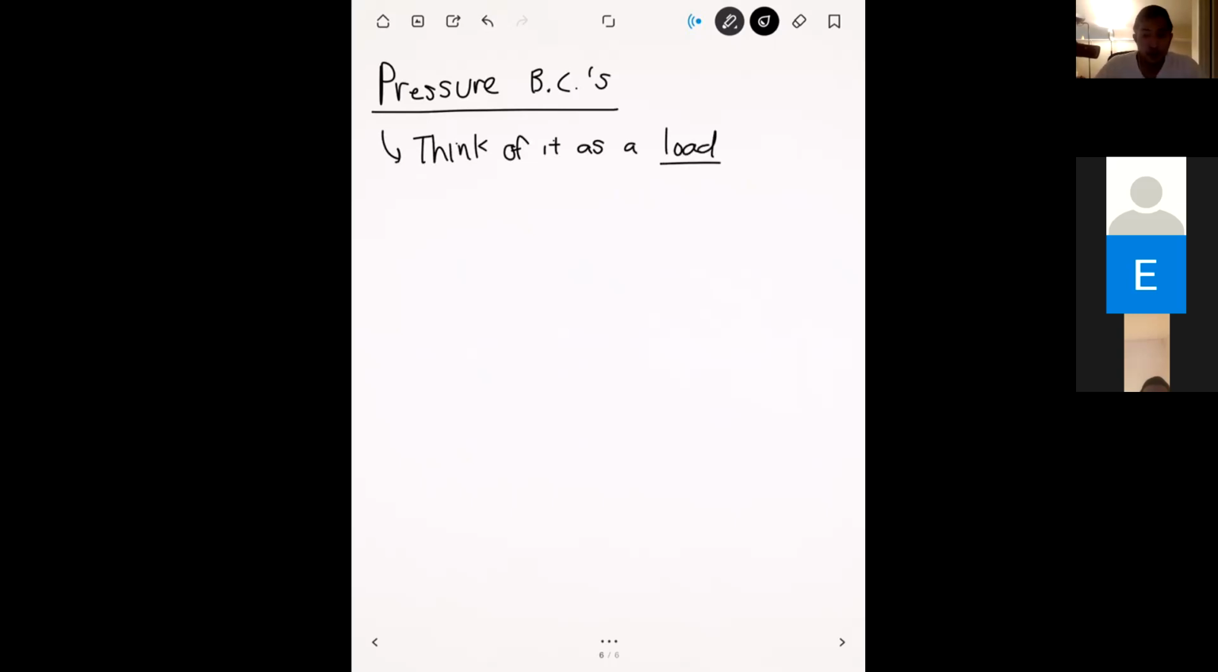Just like we apply pressure boundary conditions to apply a force to a structure, we can apply pressure boundary conditions to apply a force that's going to drive the flow.